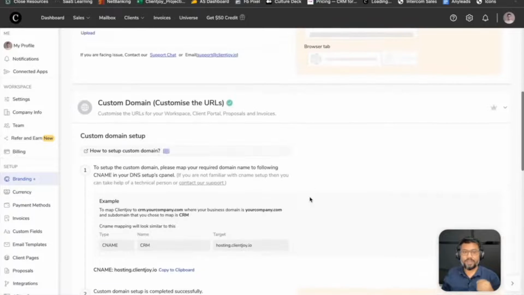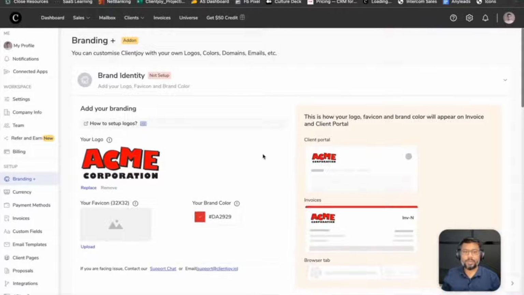And so that's a very, very quick overview of how you will set up your own branding across all of Clientjoy. And so your clients don't need to know that you're using Clientjoy. They'll see your domain, they'll see your logo, they'll see your color scheme, they'll see your custom CSS and custom scripts as well. And that is something that we'll talk about next.